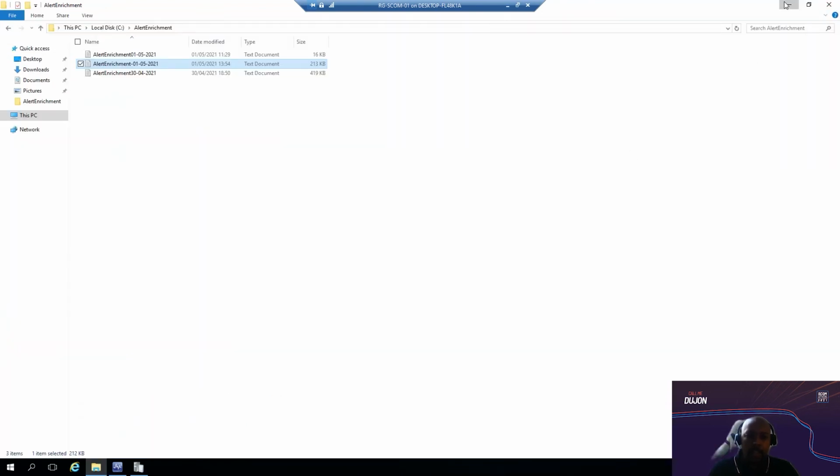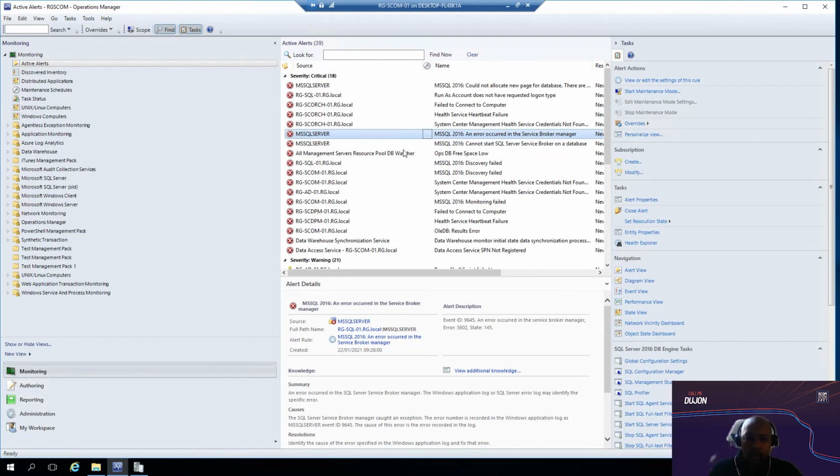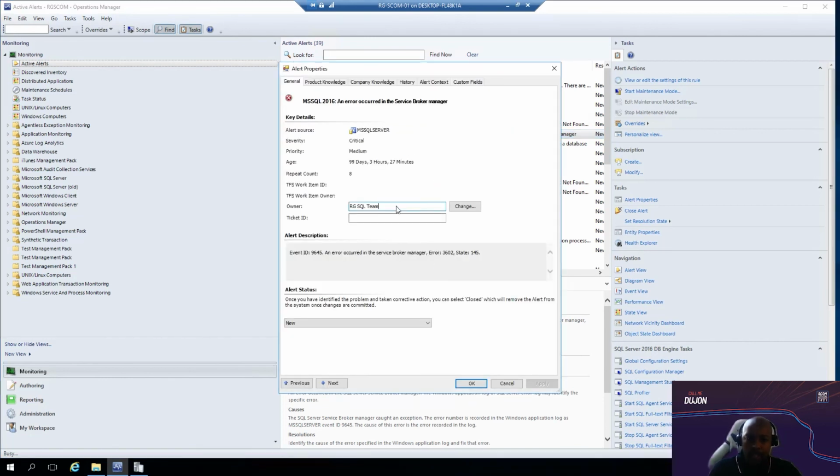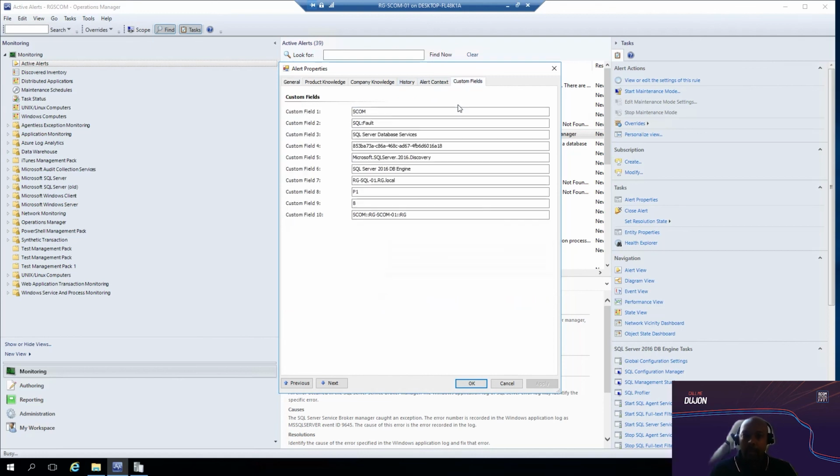The next part is going into the actual SCOM alerts to see the enrichment take place. If I go to the properties here, for example, we can see the owner here, the SQL team, as it's a SQL based alert. We don't have anything in the ticket ID, but this has room to put the ticket ID manually, or if you have a more automated integrated system, you can easily pass that information over to here. Next, if we go into the custom fields, now we can see everything defined.